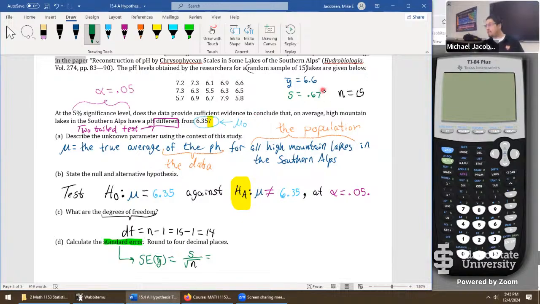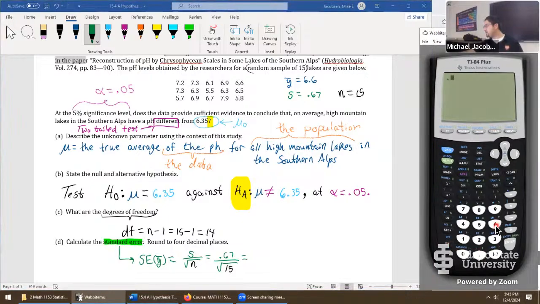So let's go over here, plug in 0.67 for S, divide by square root of n, which we indicate up here. So divide by square root 15. So back to the calculator. This is 0.67 divide by, hit second key, power 2 button for your square root, plug in 15. So we've got, for 4 decimal places, a standard error of 0.1730, rounding with carry.